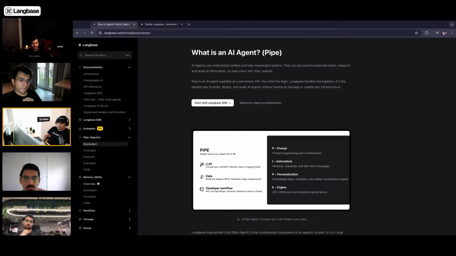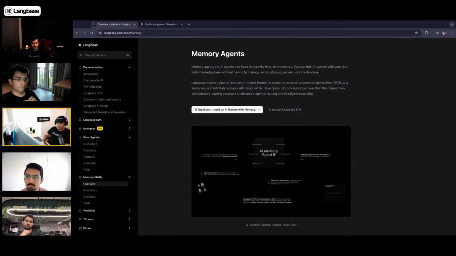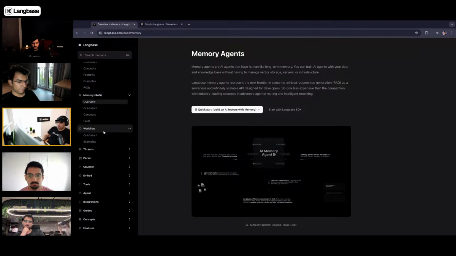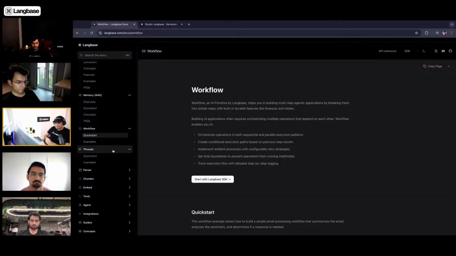Then we created memory. Memory is again our RAG offering, auto RAG. It is autonomous RAG. It can reason over a bunch of different memories collectively. And then we created workflow, if you want to do orchestration of steps on this and this and that.